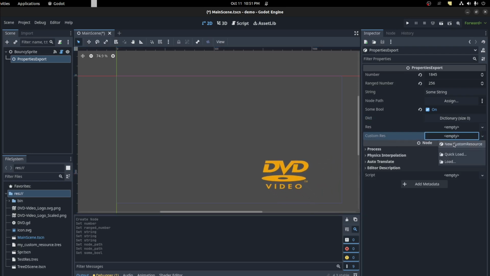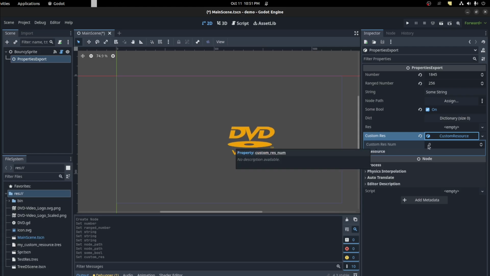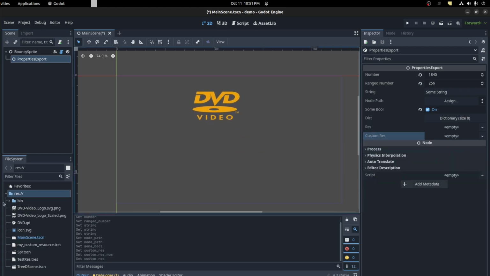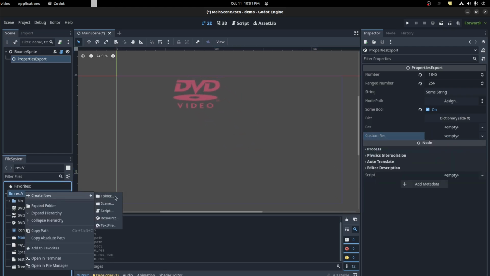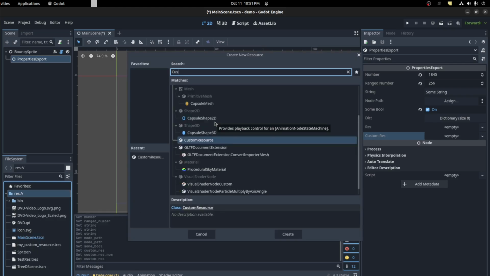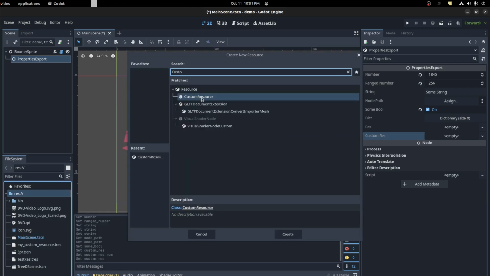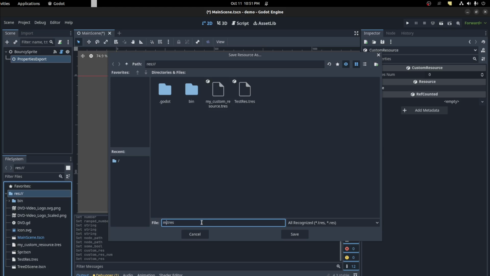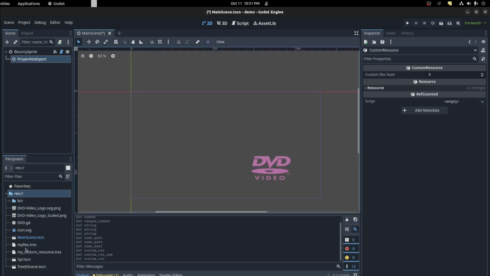You could either call it from here, and now we have the one number that we can manipulate, or we could create it as a resource over here. Resource, we call it custom resource. Here it is right now. And the my res, and now we have it in here. Here it is.